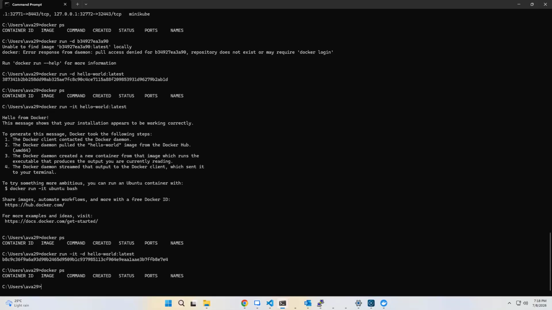Docker. What is the use of docker -d? It runs the container in the background, and it does not let the container exit.